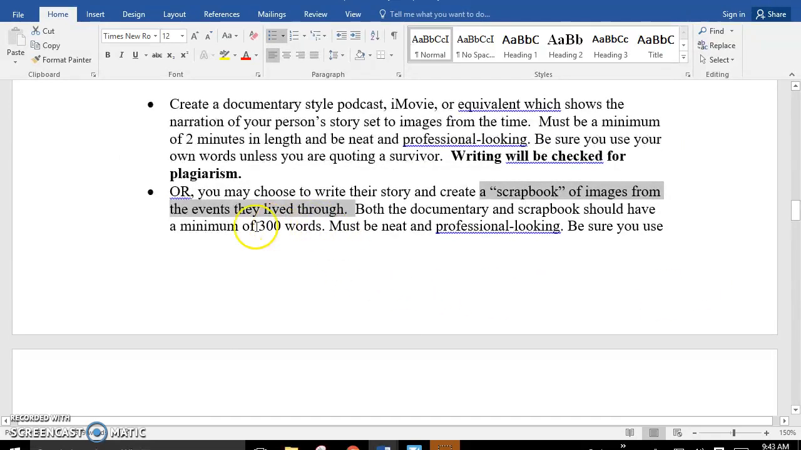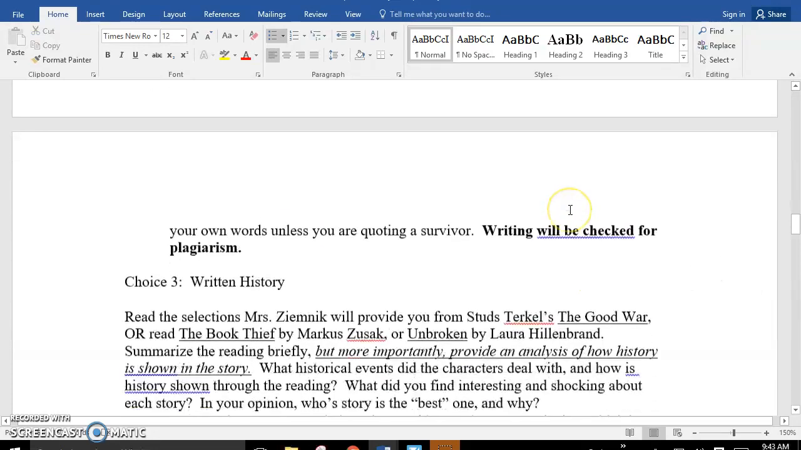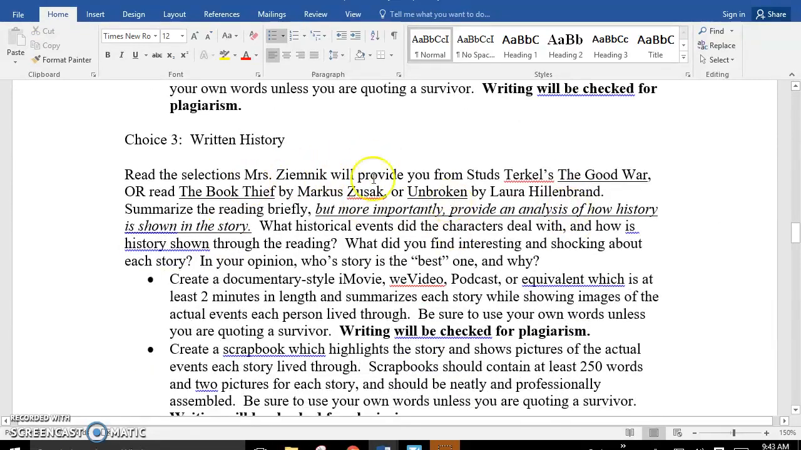Ooh, that should say 250 words. I'm going to fix that. 250 words. Neat and professional looking. Okay? Written history. There's a lot of great books out there. If you are a reader, I can provide you some excerpts from The Good War.